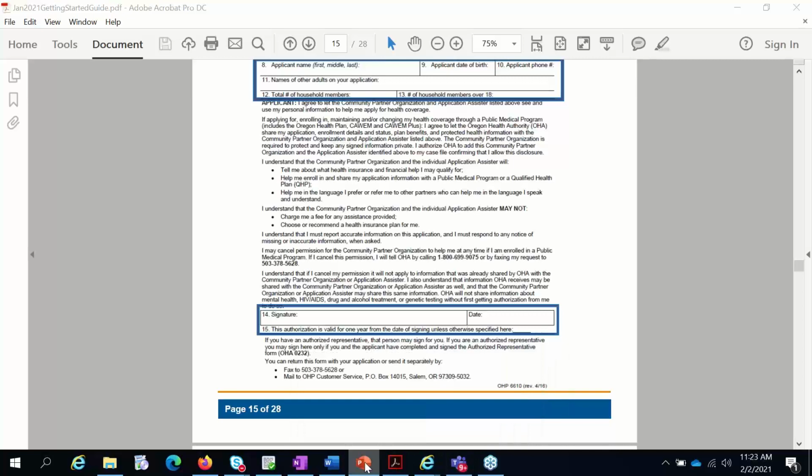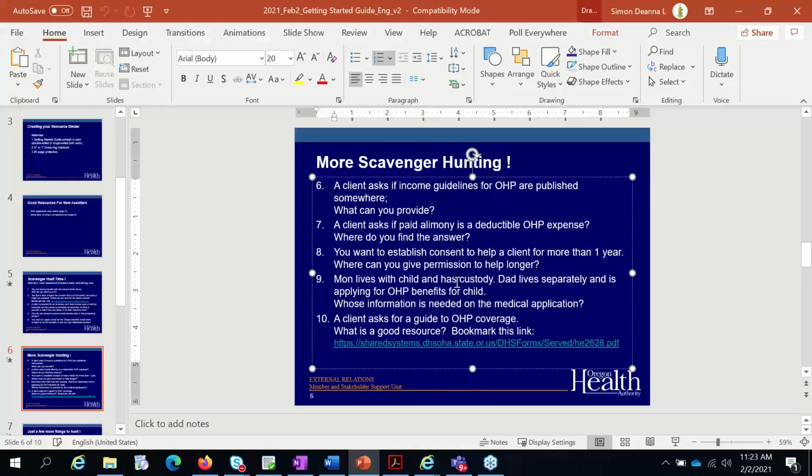What's our next question? All right, let's change that there. Mom lives with child and has custody. Dad lives separately, but dad is applying for OHP benefits for the child. When dad is applying for the child, but he doesn't live with the child, whose information is needed on the medical application? For example, he might say, do I need mom's income information if I'm applying for this child? Where would you find an answer to that question?